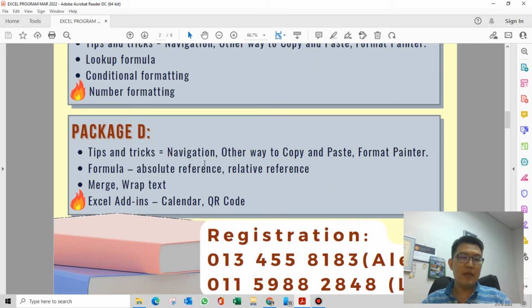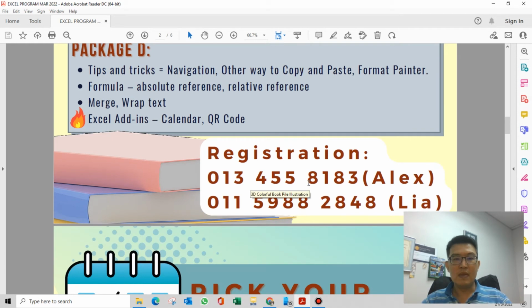Package D, we will focus on the Excel add-ins. For example, you can key in the calendar without keying in, you just click. How to create the QR code inside Excel. How to merge and wrap text. And also how to do formulas correctly using absolute reference and relative reference.